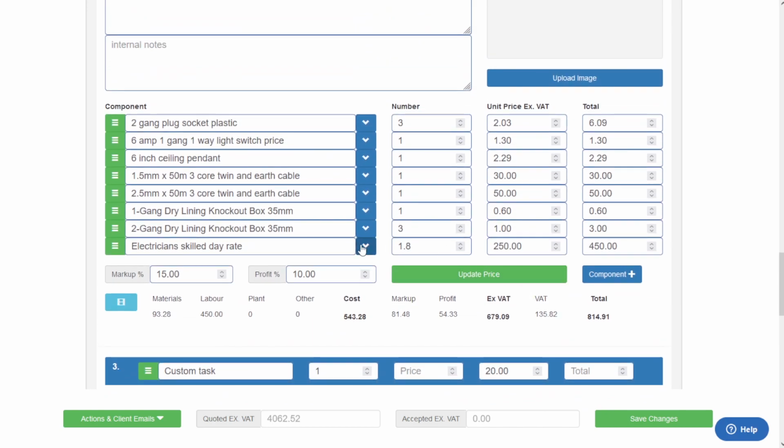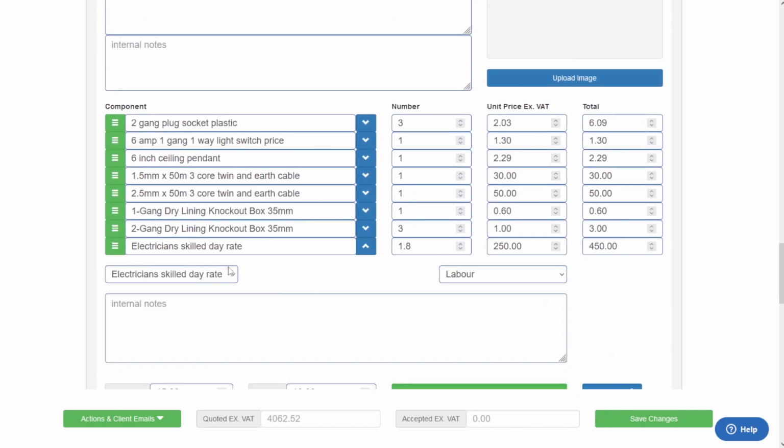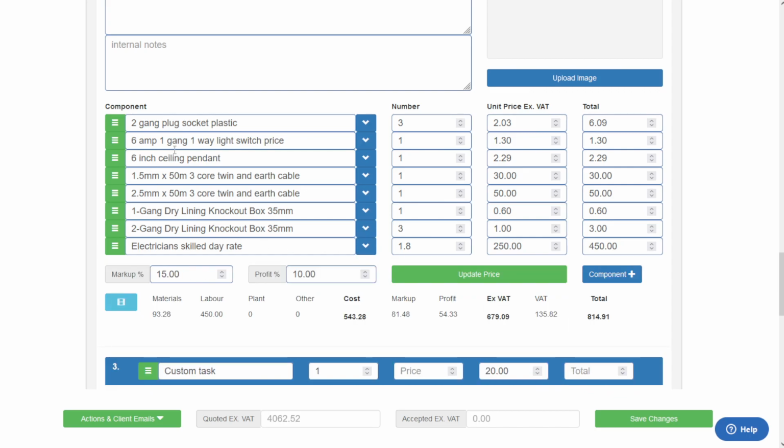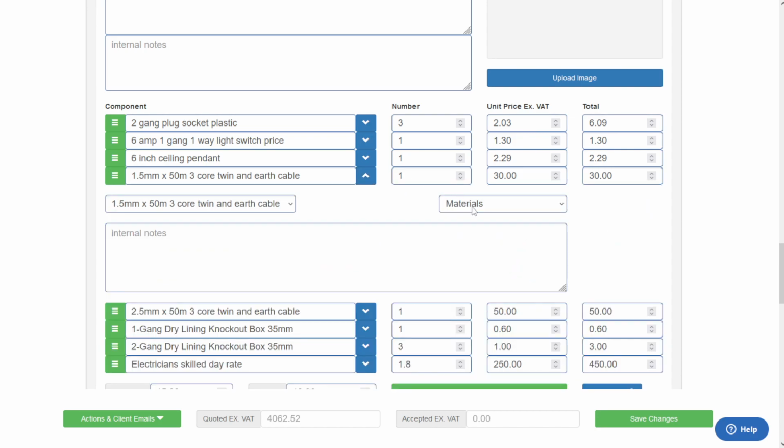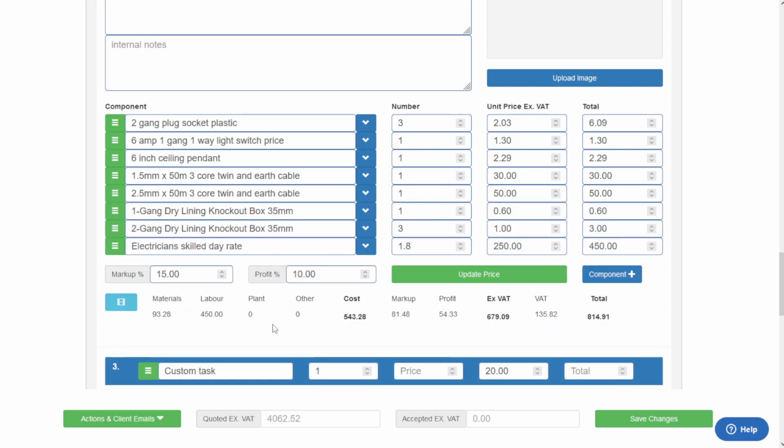So if we take a look up here, perhaps the electrical stuff, electrician's day rate, you can see it is predefined as labour, and equally the materials are defined as materials already. Okay, doing these definitions will make this piece at the bottom work for the breakdown of materials, labour and plant.